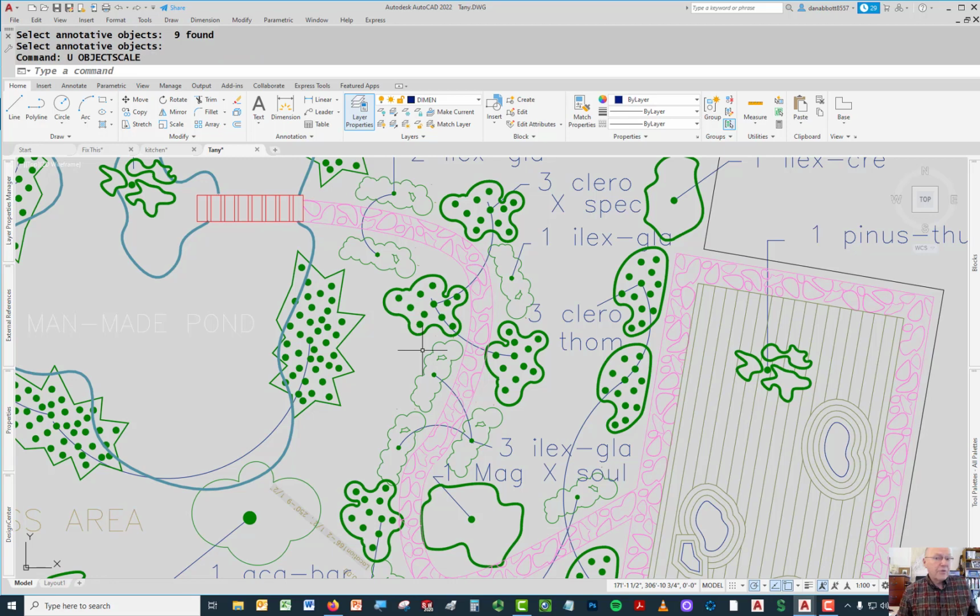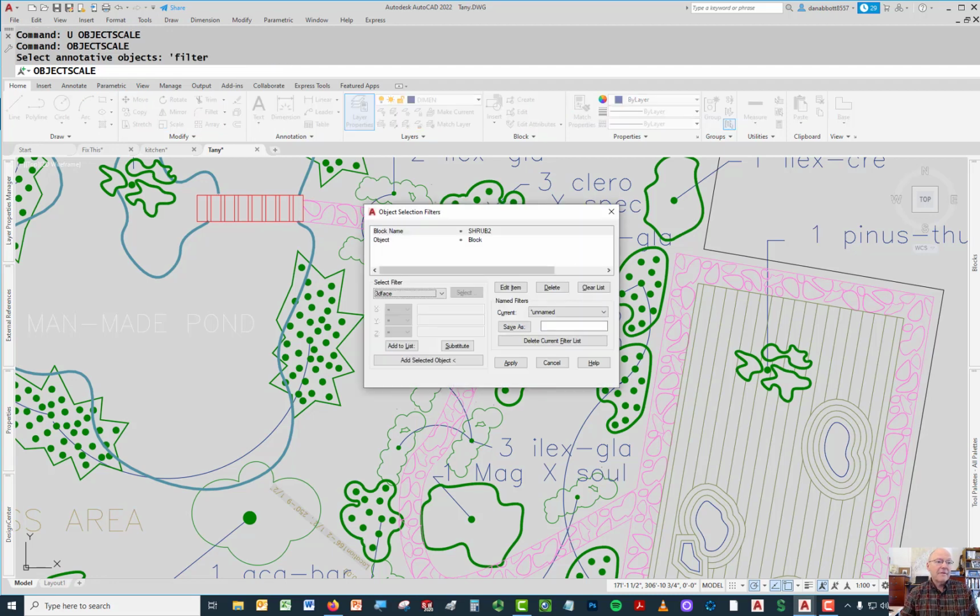So there's an old school command called filter that I thought was pretty much unnecessary now with QSelect, but it does have an advantage here. If I use Object Scale, and again the purpose of this is to be able to assign annotative scales to non-annotative blocks that have annotative attributes inside the block and be able to pick them as a group. So with QSelect, I can't do that transparently, but I can pick filter transparently. And I've already done this once, which is why this is in here.